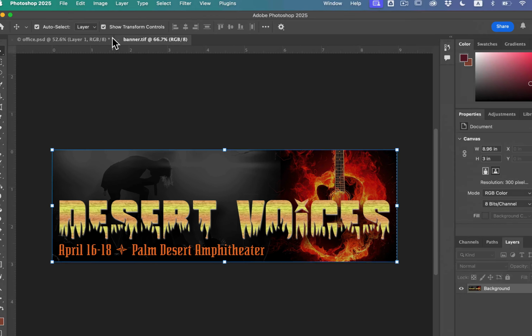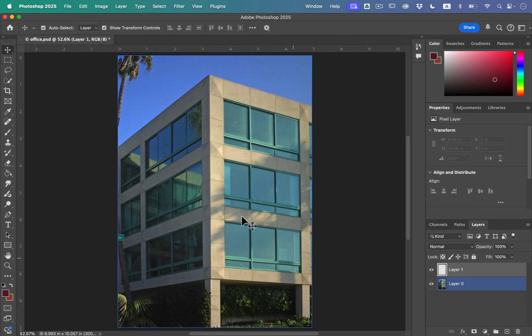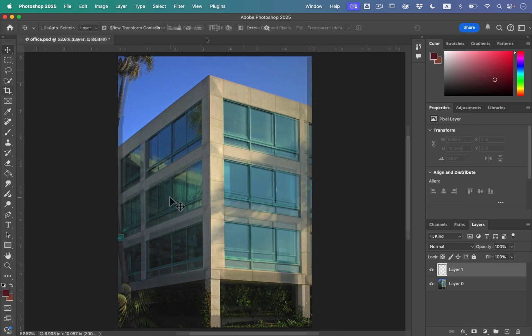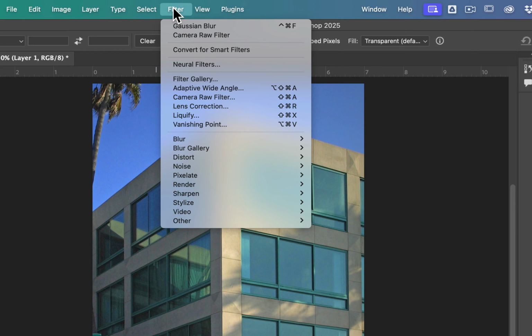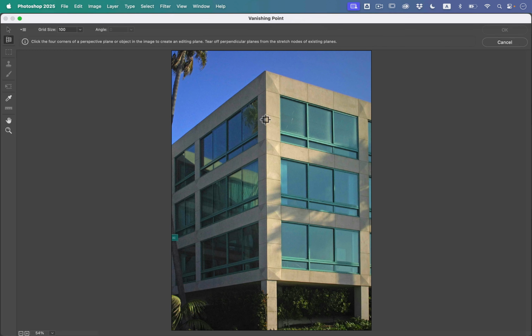Once it's copied to our clipboard, we can safely close out this image, and then we can jump in and create our vanishing point filter to place it inside of this building. Then we can go up to Filter and choose Vanishing Point. This is going to open up our Vanishing Point editor.